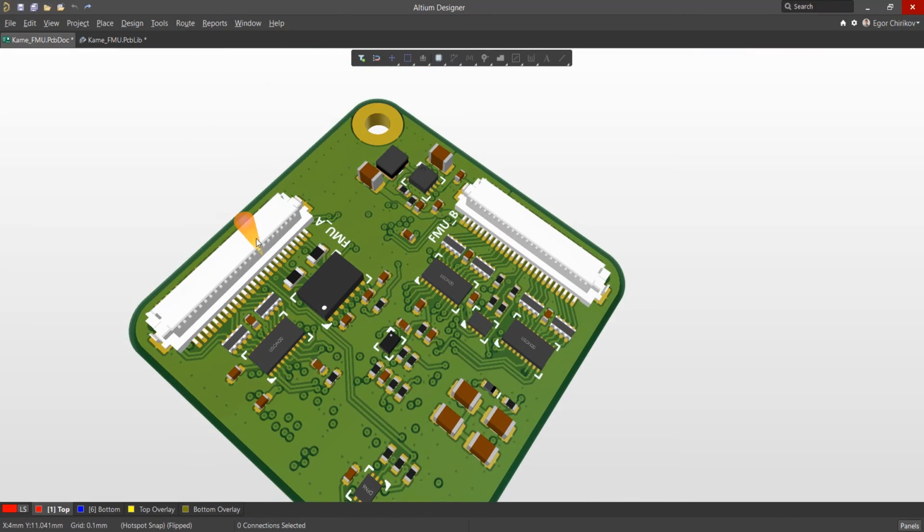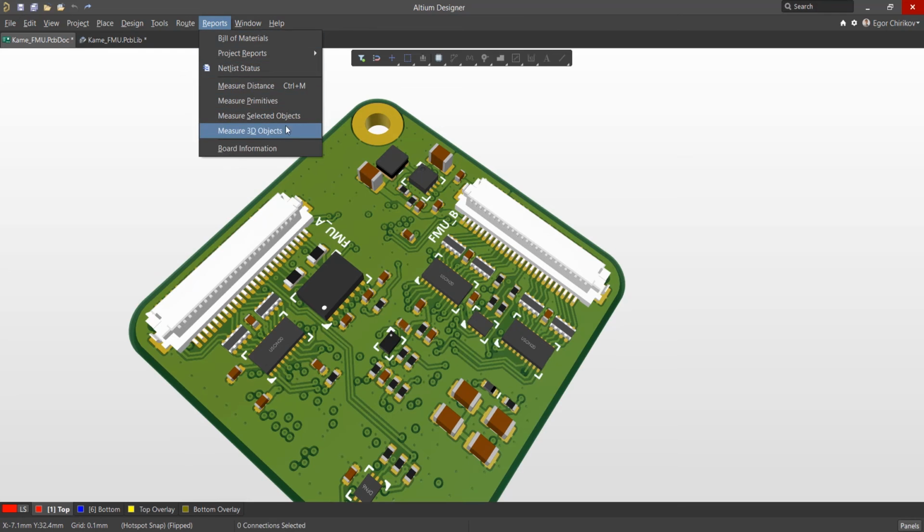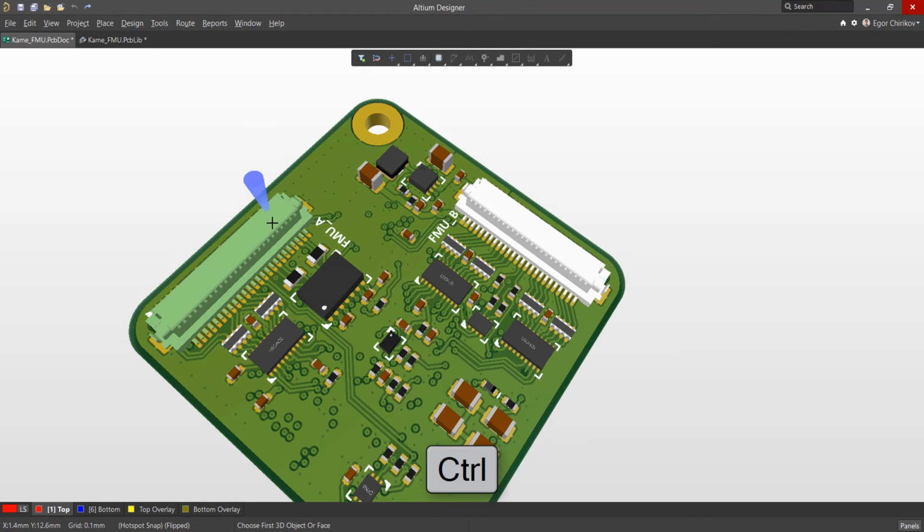If you need to obtain measurements from a specific face of a 3D object, you want to hold down the Control key at the moment the object is specified, and while moving the cursor, the specific face under the cursor will be highlighted.